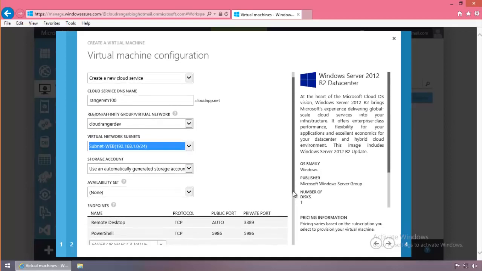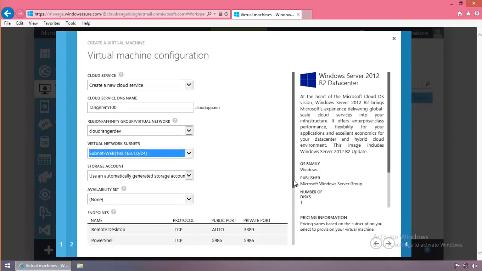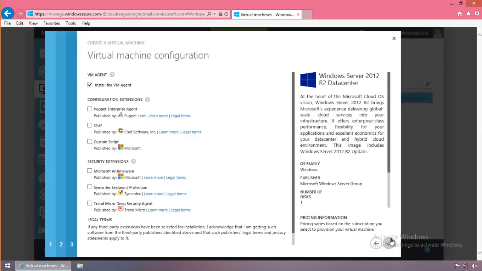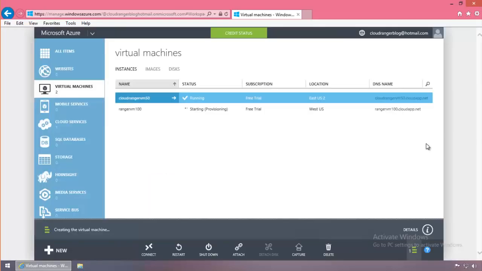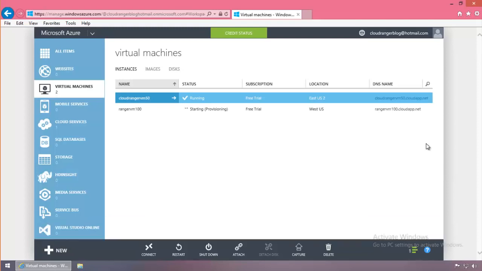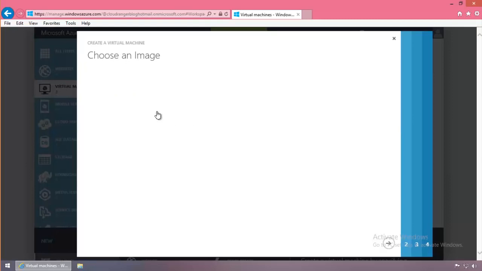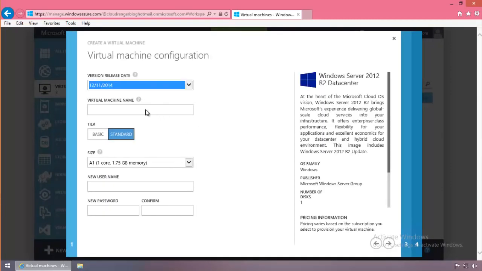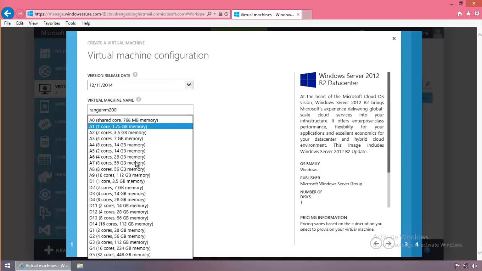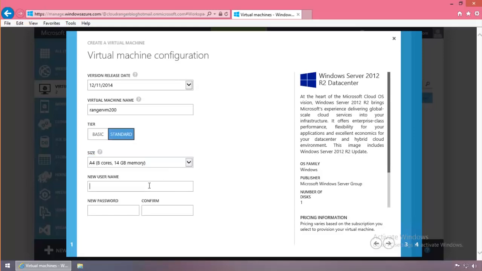Okay, so if you're following through, you can pause and you can pretty much put your stuff over here, and that's the VM I'm going to create. And let's go ahead and create this virtual machine. I'm going to create 2 virtual machines within this network, in both subnets, to demonstrate a couple of interesting things. So let's go ahead and create another one. It's going to be similar. I'm going to call this one Ranger VM 200, for example, and similar in everything else.